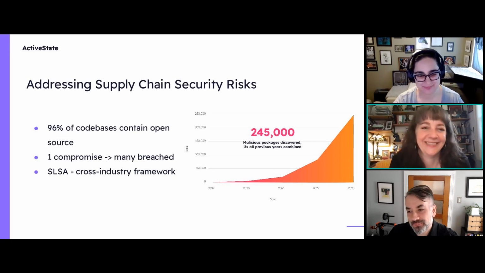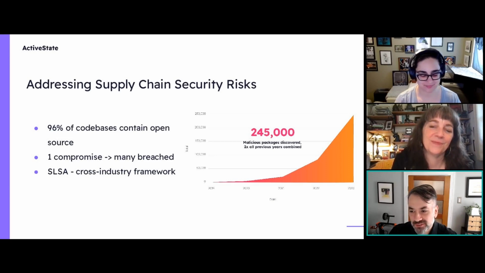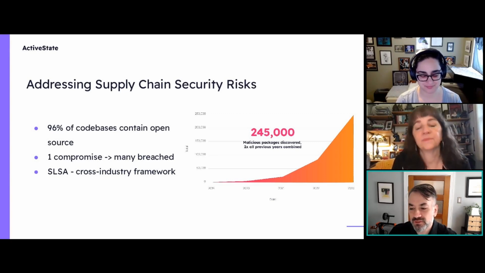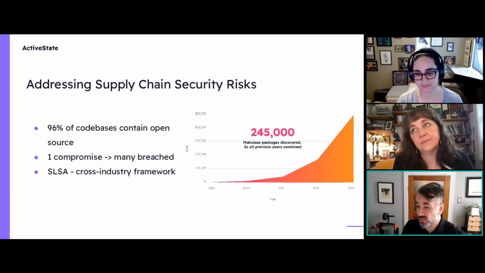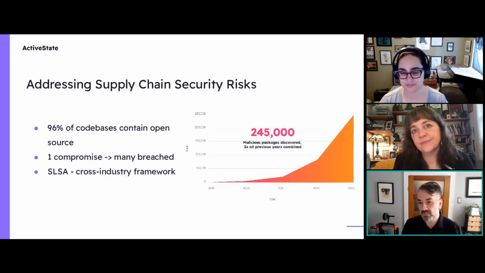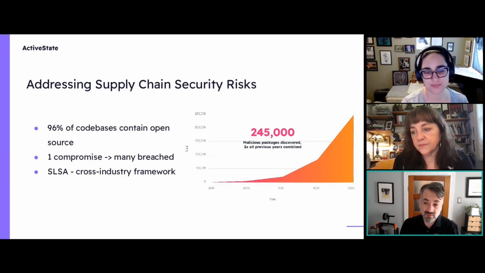All right. So when we say 96% of codebases contain open source, if you just look at Linux, everything is based off glibc. So every single binary will be dependent on it and will have a vector of vulnerability if that ever gets modified or tainted. But that's the case for most open source software. And in today's world, Windows is not exempt, neither is macOS, because they all rely on very similar libraries.